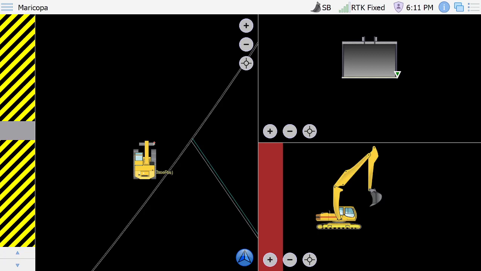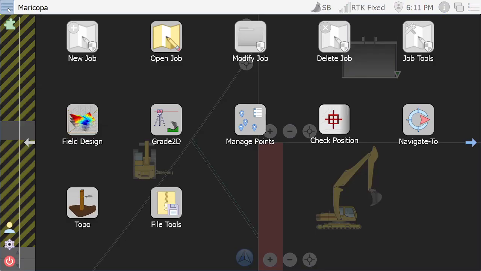In Grademetrix and SiteMetrix, I'm going to show you the Settings tab. I'm going to go to Main Menu, then User and Administrator, and then we're going to go to Settings.